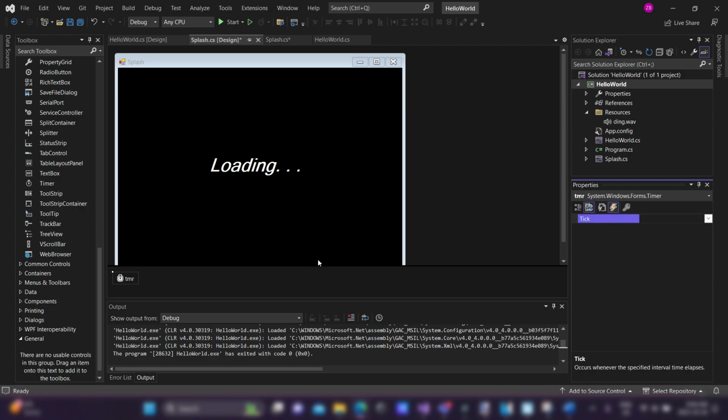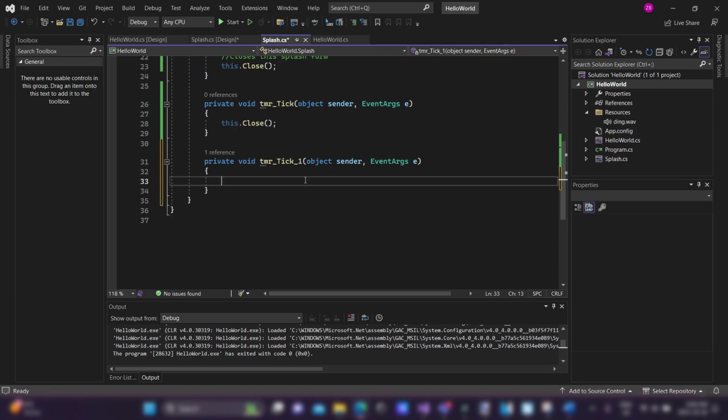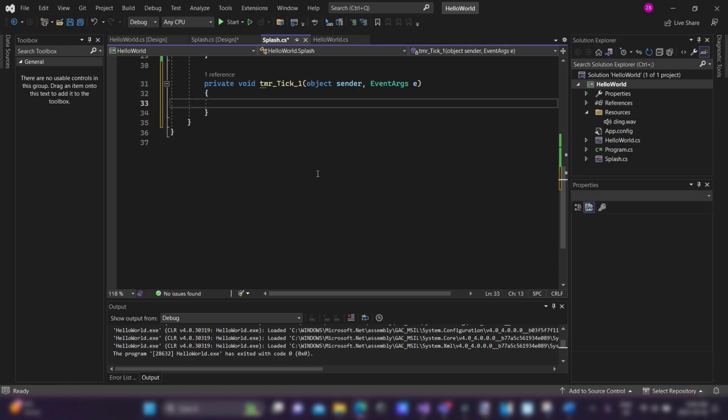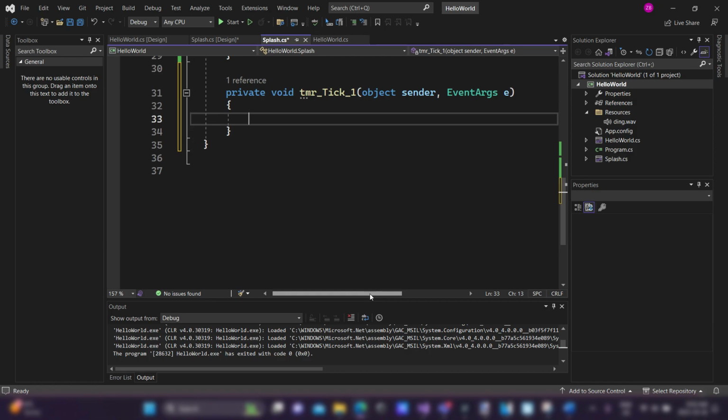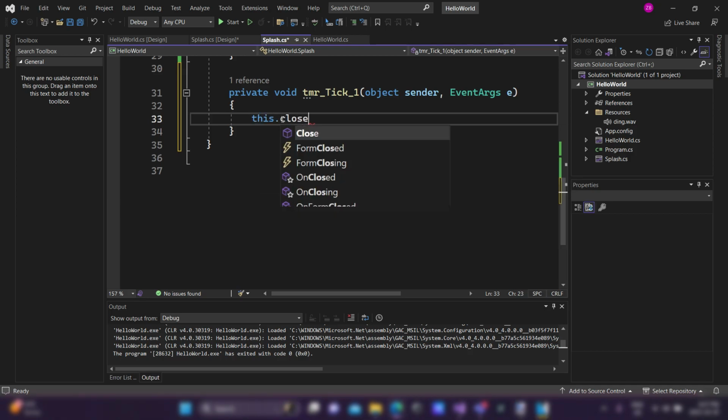Well, you can add an event to your timer, and the only event you can have is the tick event. And this tick event occurs whenever the interval hits, whenever your timer ticks. You can also just double click the timer down here and be brought to your tick event. So in this method, what do I want to happen? Well, when my timer ticks, when 2 seconds passes, I want my loading screen, my splash screen, to close. So I'm going to use the exact same line of code to do that.